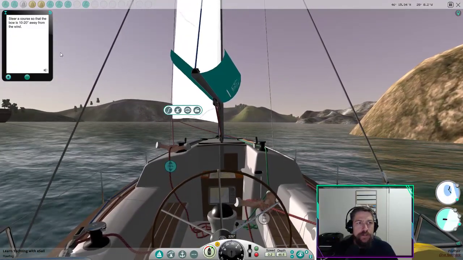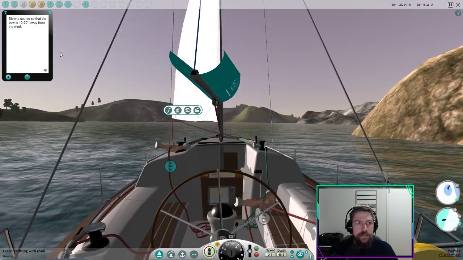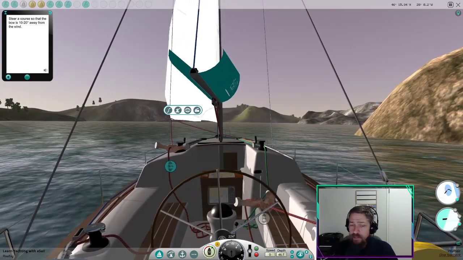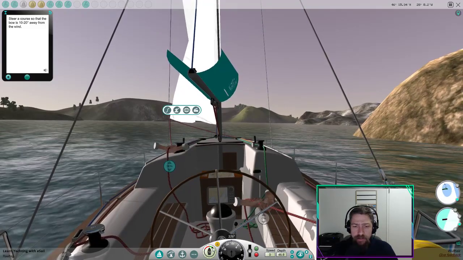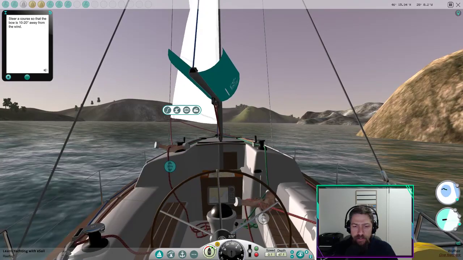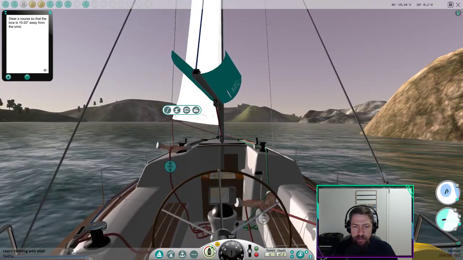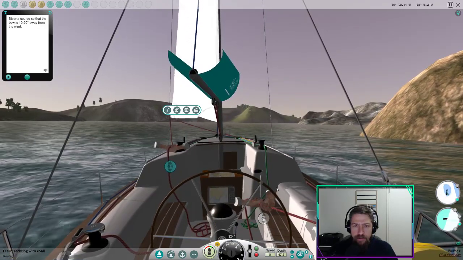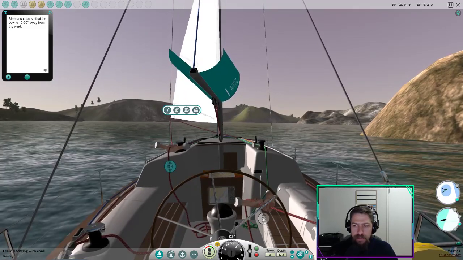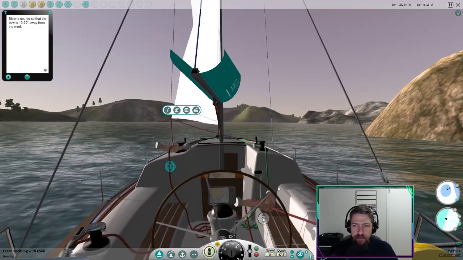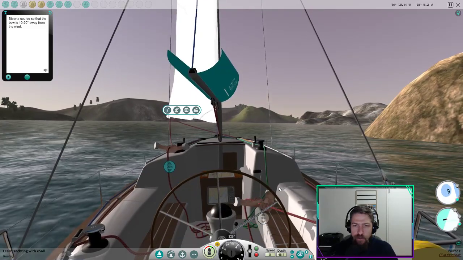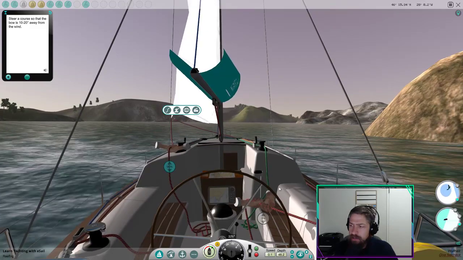Steer a course so that the bow is 10 to 20 degrees away from the wind. I mean, do I have that terminology right? I mean, that's 90. Well, that's 30. What does that mean, bow away from the wind? Is that like almost facing the wind, but just not quite?